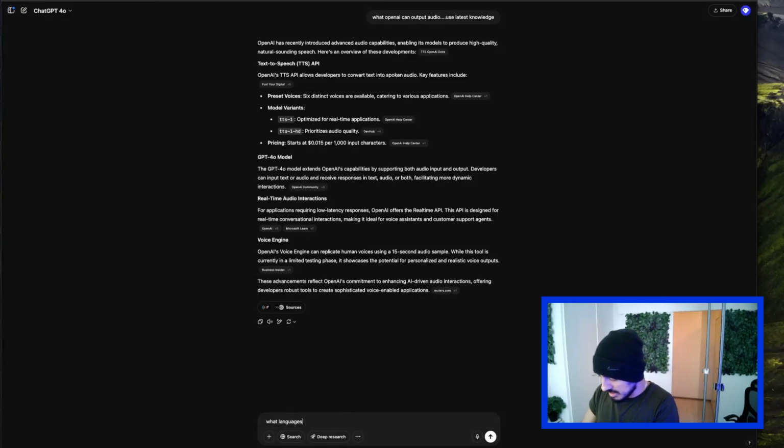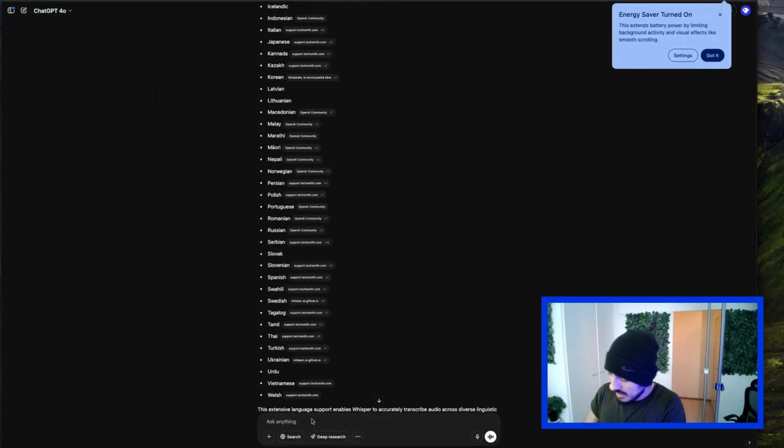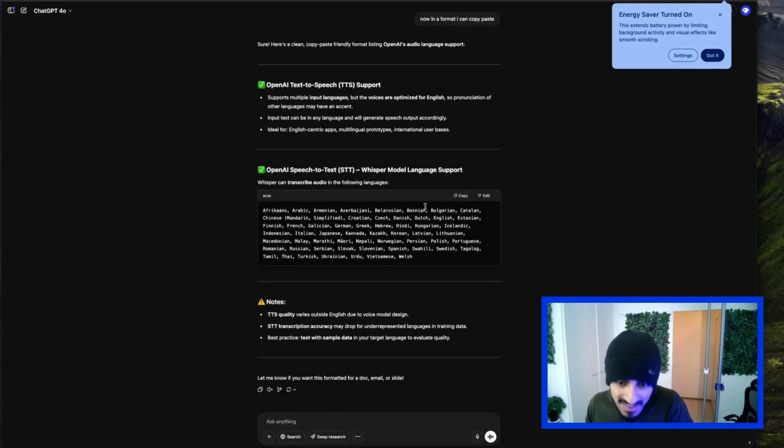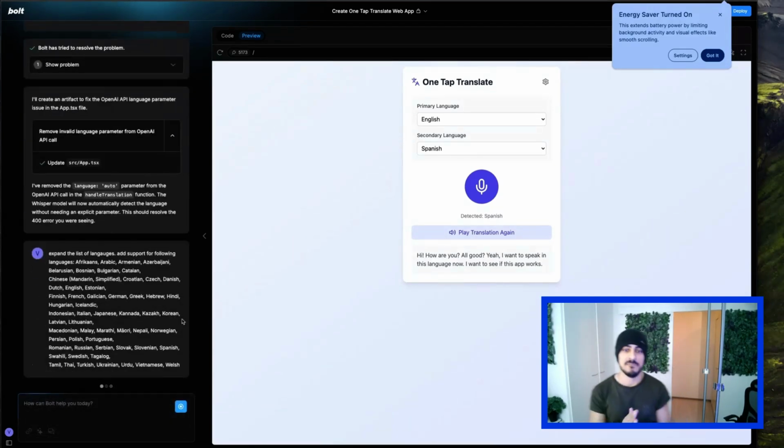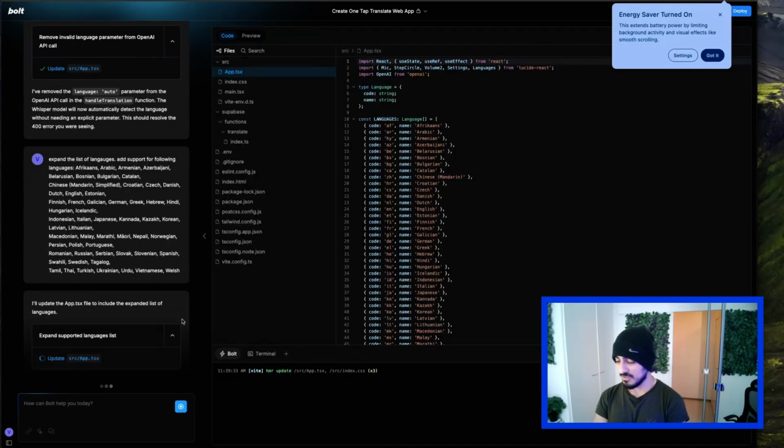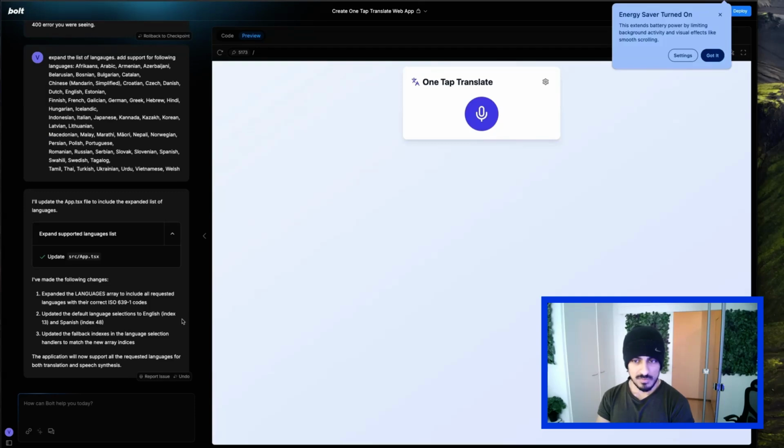What languages does OpenAI audio support? Now in a format I can copy paste. Yeah, there is Urdu. I want it to have at least Finnish and Urdu so that I can test it. So expand the list of languages, add support for the following languages. Boom. We got it. Now it's adding all of these languages here. Okay, so now let's try again.